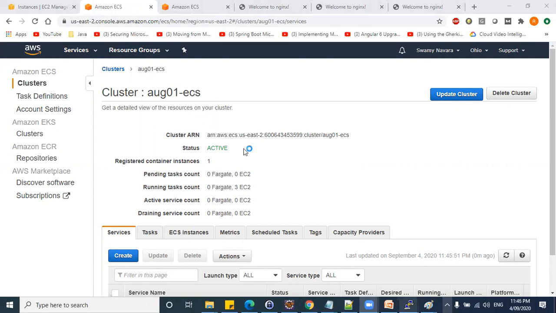There are memory and CPU parameters in the task definition which we uploaded, right? So that is a container specific one, container specific one when it will be created. So what happens if we give more memory in the task definition?